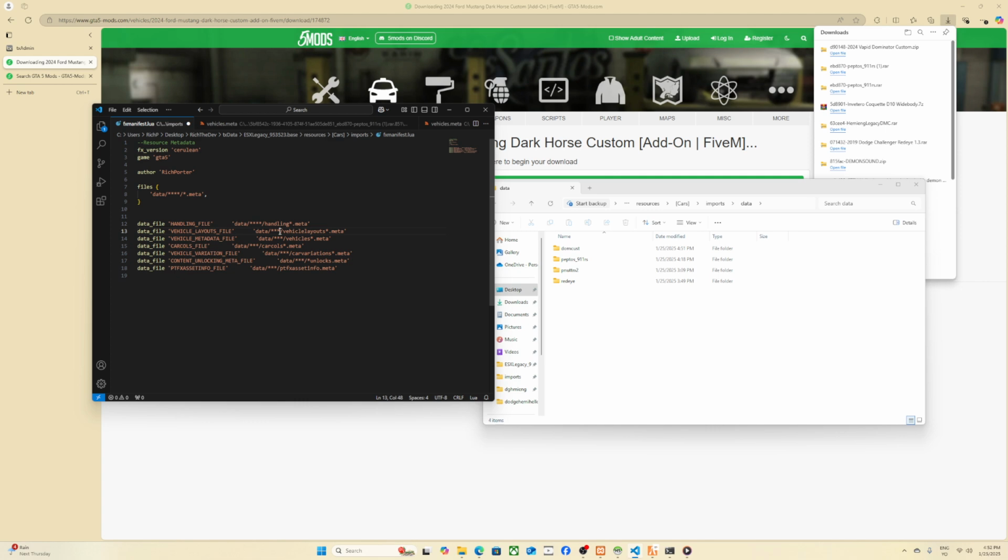If I don't add the star, it's not going to read the 4 vehicle folders that I have in here. So we're going to add it. And like I said, the reason why I have it like this is so I can keep things organized, and I know what's being put in the server.